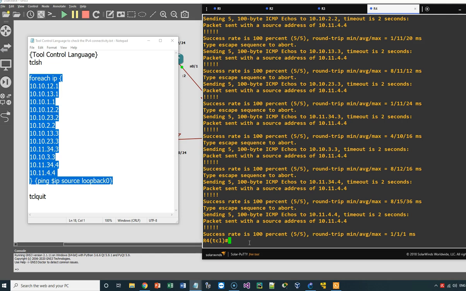We finished the configuration of IPv4. In the next lab we will complete the setup of the dual stack by implementing the IPv6 protocol on the same network.